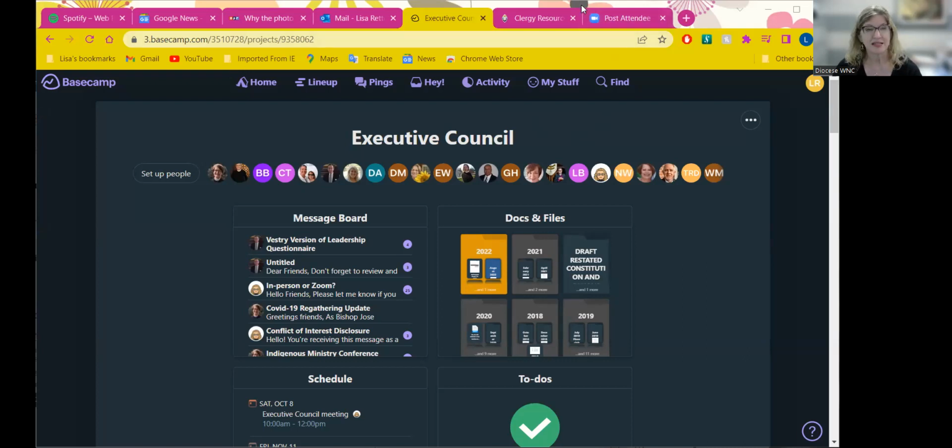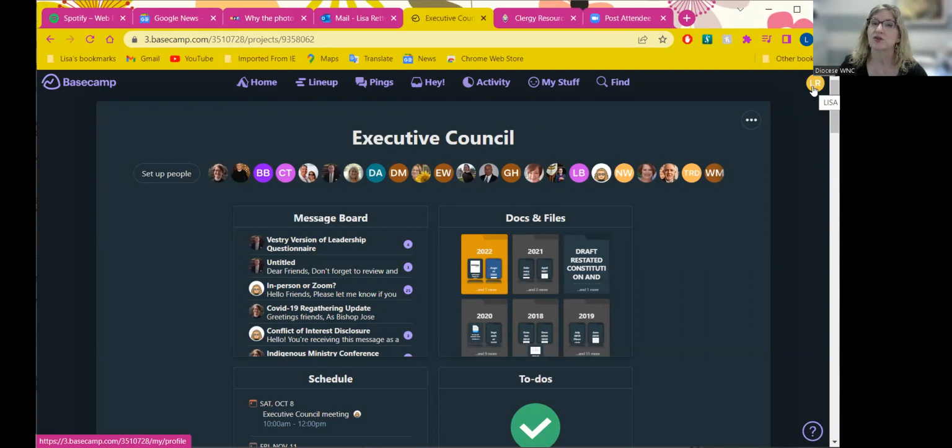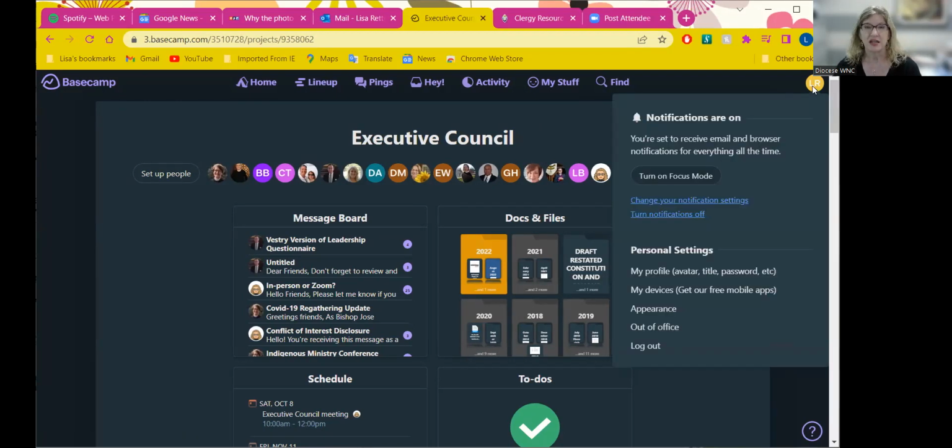So let's take a look at setting up your profile. Click here on the circle in the top right-hand corner that contains your initials. First, when you click that, you'll see that you have the option to change your notification settings. We recommend that you leave your notifications on because Basecamp will send notifications when there is activity, like when a document is posted or something is added to the message board. So do leave those on.